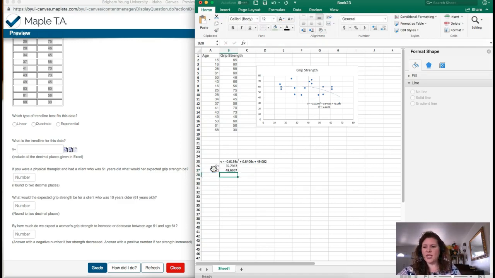Okay, and then the last one was, how much do we expect a woman's grip strength to increase or decrease? And so I'm going to subtract these. So I have 51 subtract, oh no, I should do 61, apologize, 61 subtract 51, and that would give me the grip strength, and it has decreased, so we'll use the negative number to show that it's decreasing from 51 to 61. All right, I think that was everything that will help you with your homework on Maple TA Lesson 10.